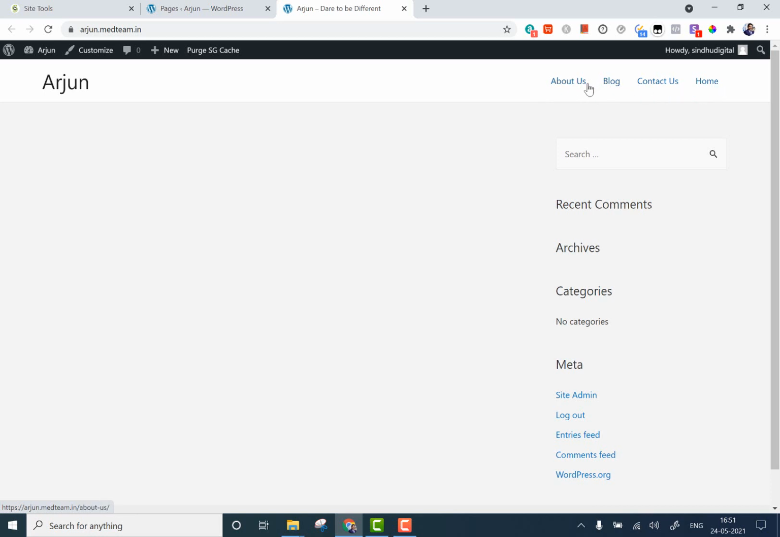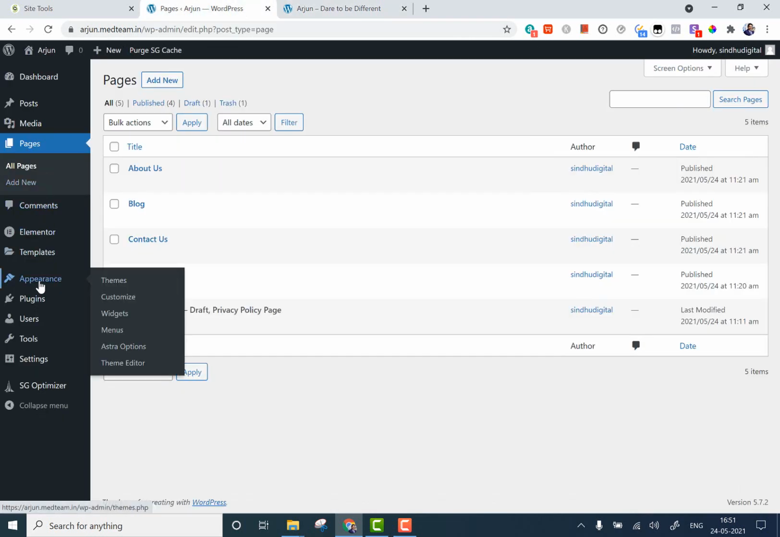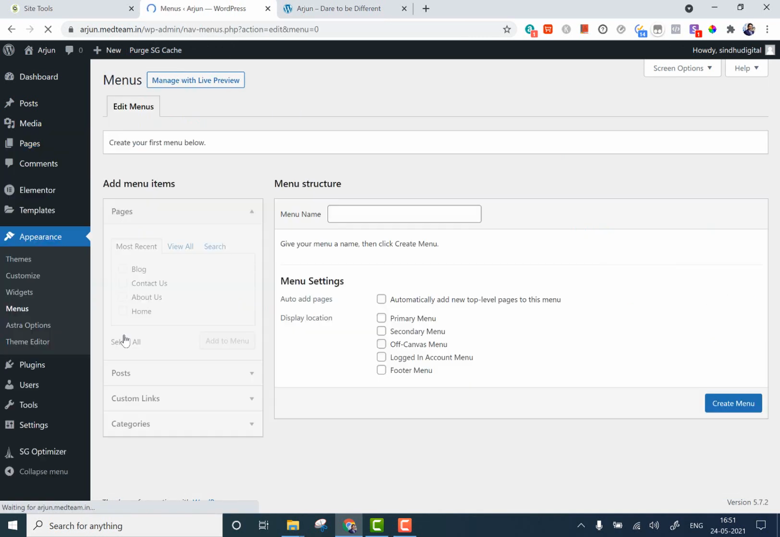So I want this home to be first, and then blog, then about us or contact us. Somehow we have to arrange. So the menu is not organized. So what we'll do, we'll go back to the appearance and click on menu, right?